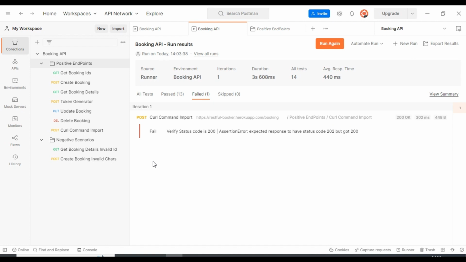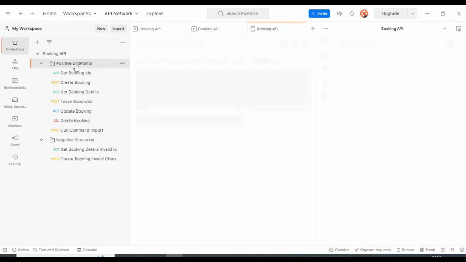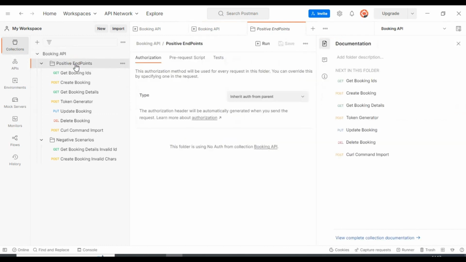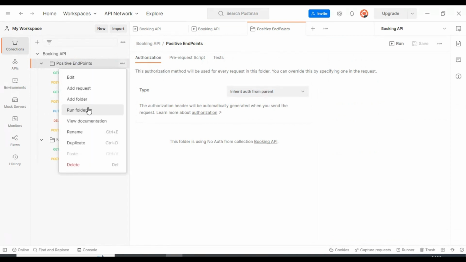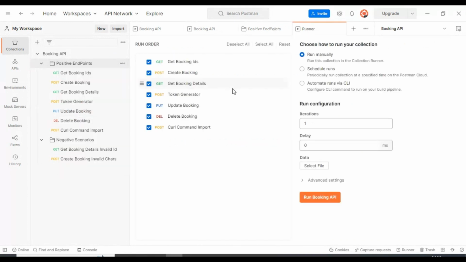Now I will discuss how to exclude any API request and respective test validation from the execution. While executing the collection or the folders, you can exclude any API request execution from your test validations. I will show you an example by executing one of the folder API requests. You can select this folder, click on three dots, and click on the run folder option. On the left side, you will find all the requests inside this particular positive endpoints folder.